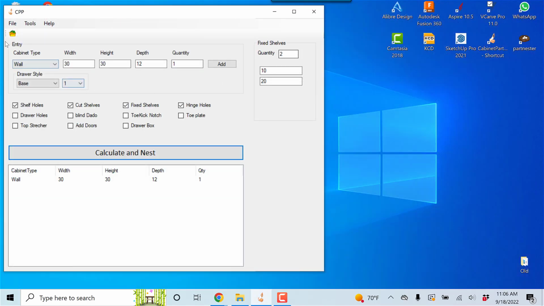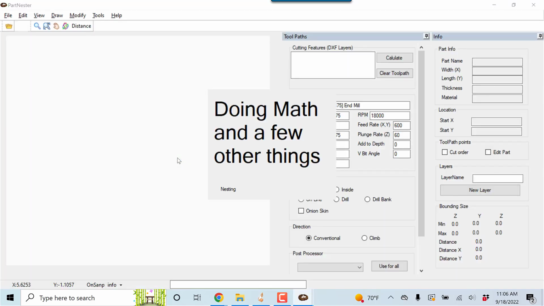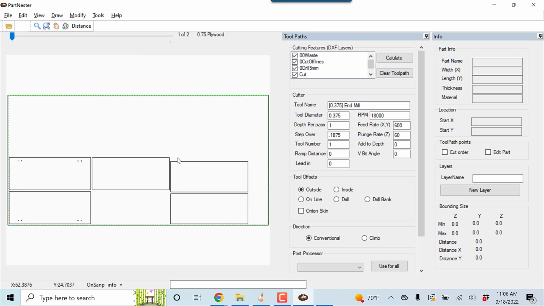So we could make that a global change by going into the main settings and changing that, or if it's just this particular cabinet we do not want, we could just uncheck the shelf holes, uncheck cut shelves, add that as a cabinet and calculate, and we will no longer have the adjustable shelving or the shelf holes. We will only have our fixed shelving.